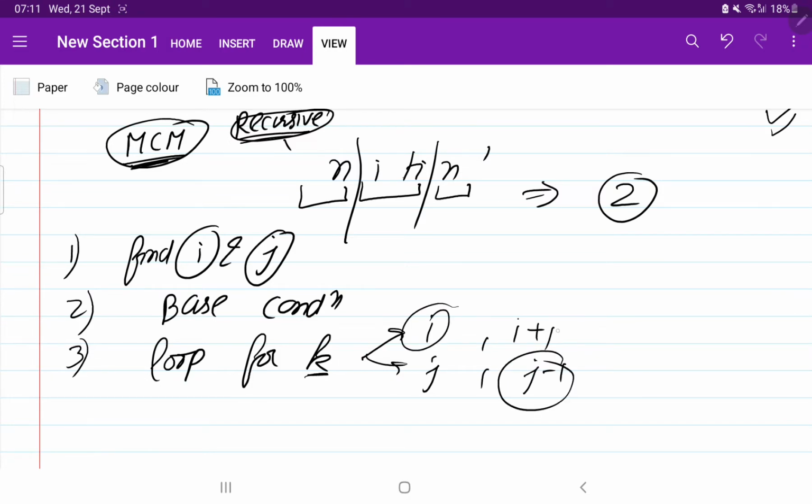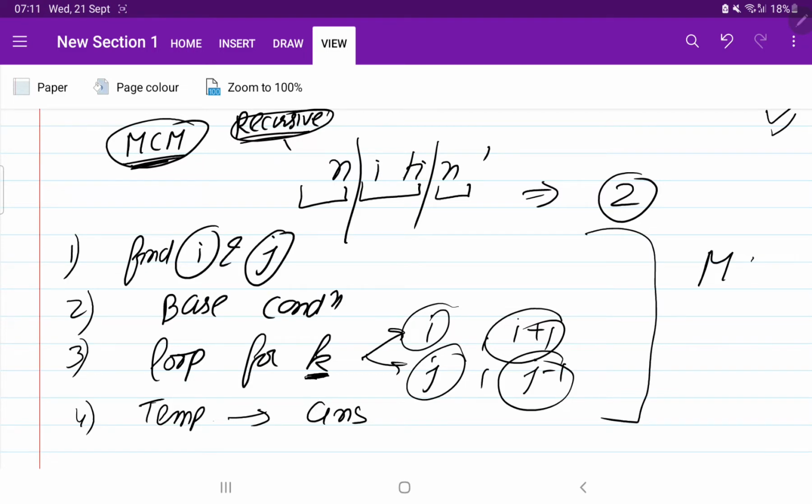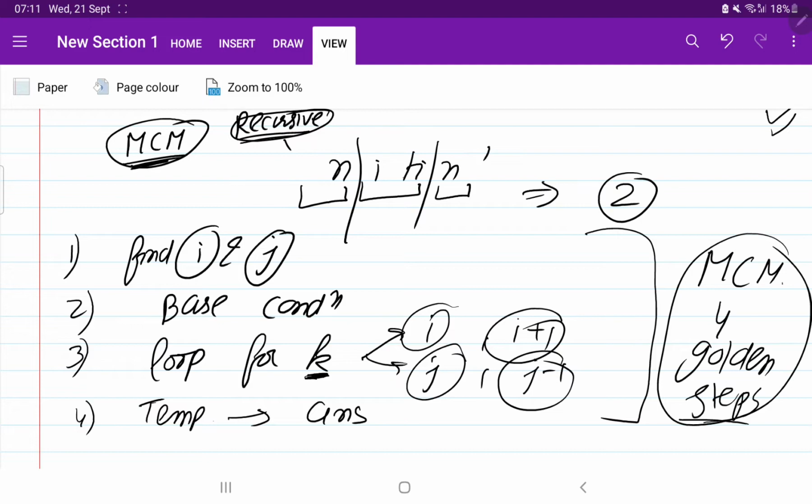So we have to fix the values, that is, what are the possible values over which this loop for k will run. And with the help of temporary solutions, with the help of temporary answers, we are going to reach our final answers. So these are the 4 steps that are used while solving the MCM. So 4 golden steps you can say. So whenever you need to write this, you always have to think of all the 4 steps. Okay, so this is the case.